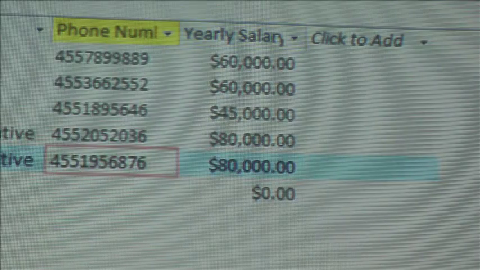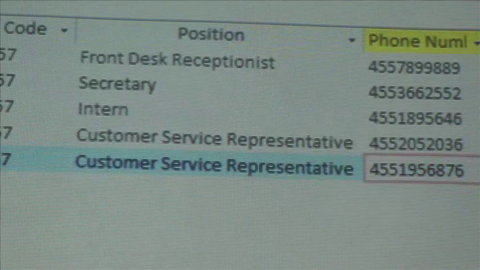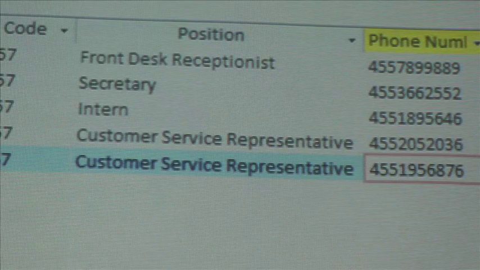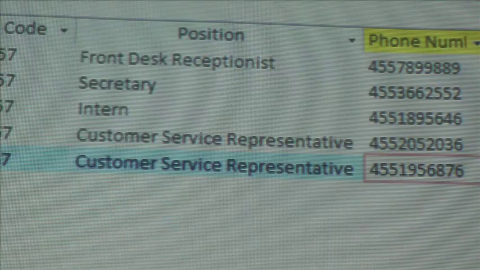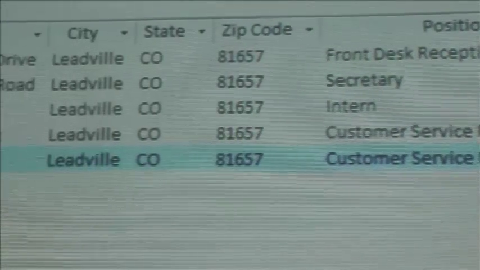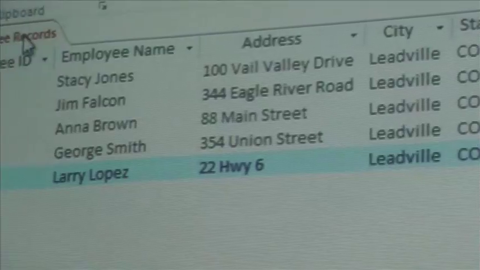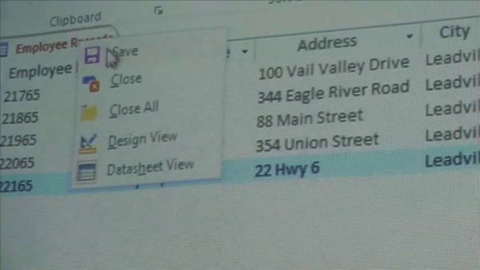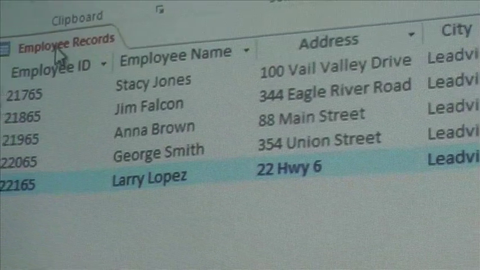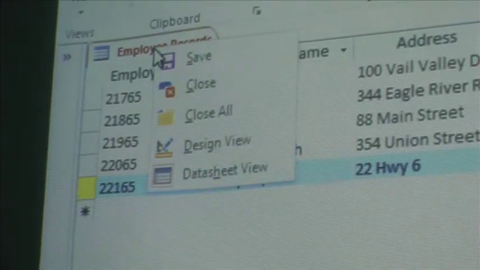Okay, once this is complete, you can review your work. You've just created a table with 5 employee records. Now we want to save and close this table. So right here where it says employee records, we're going to right click on this tab and click save. Now we've saved our table. We're going to right click again and close the table, so nothing will appear right here.